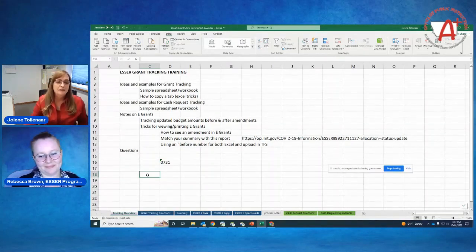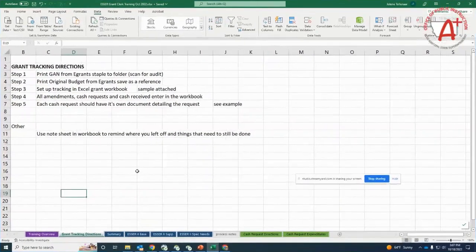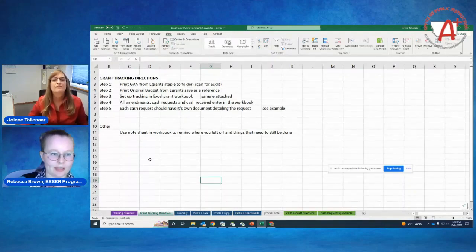So the sample workbook starts with the summary and the tabs that are here at the bottom. And what I found, and I'm going to go to the grant tracking, is that when I start a new grant, and now most of us are long into the ESSER stuff, I print the GAN, which is the, I think, Rebecca, can you hear me? I think it's the grant. What does GAN stand for again? Grant Award Notification. Thank you.